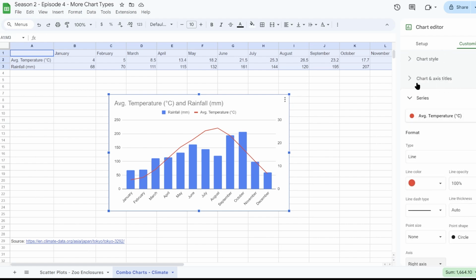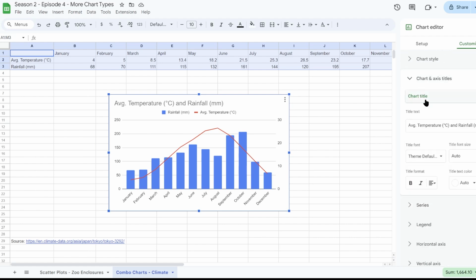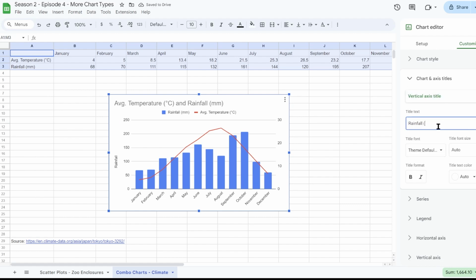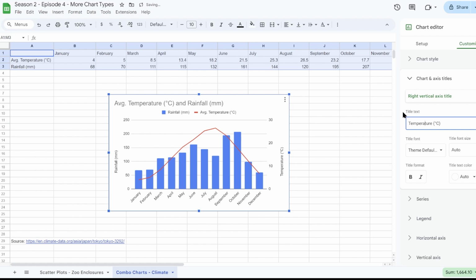Firstly, with the title, we can go into chart and axis titles, and then we can click vertical axis title, and then we can type in rainfall millimeters, right? And then right vertical axis. And now we have the title situation sorted. We know what scale is for what value. But we still have that issue with the bar lines.